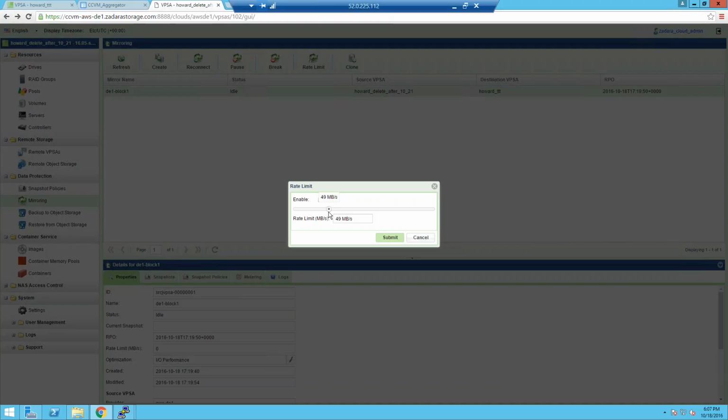And if you want to use other applications with your internet, you may want to cut it in half so that the VPSA doesn't saturate that link. So that's why we added this capability for the VPSA.